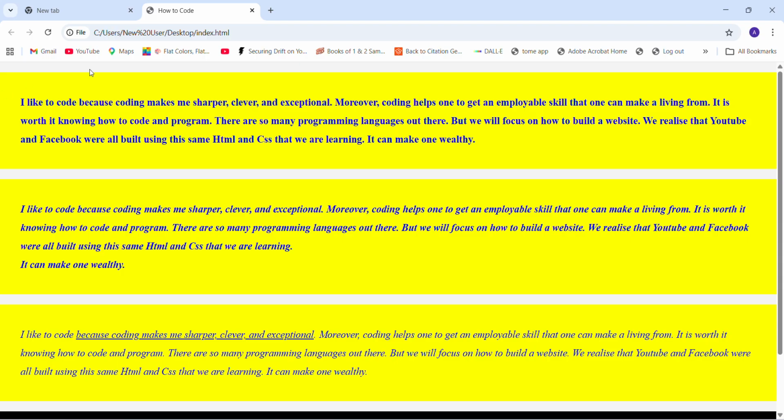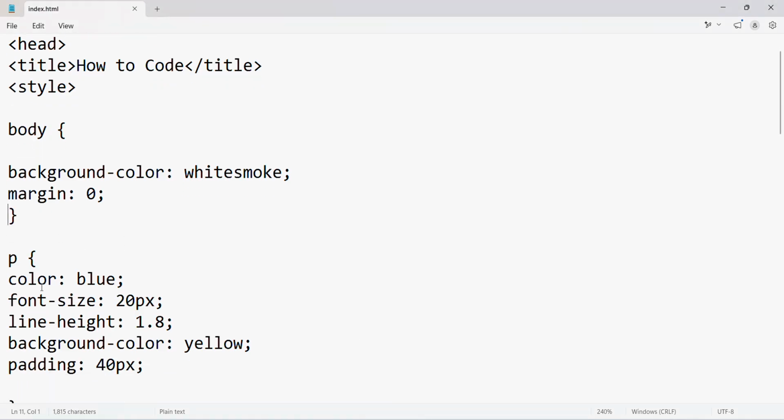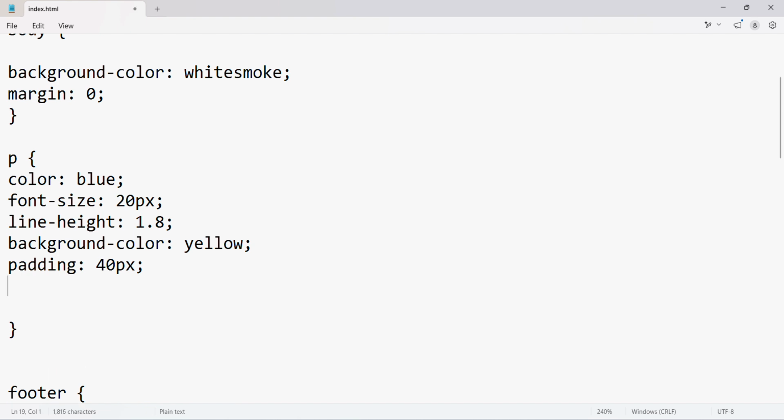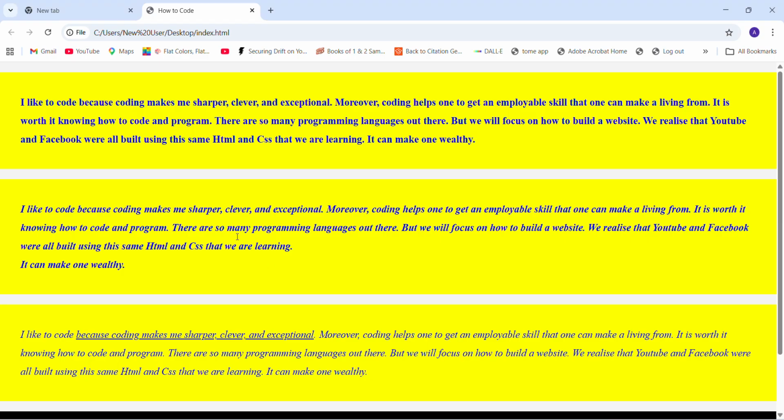Now even the yellow background of the text, I can make the edges curved. To do that, I will just say border radius. Let me say 5%. You can also use pixels to do that. So you see that there's a curve, the edges are curved.